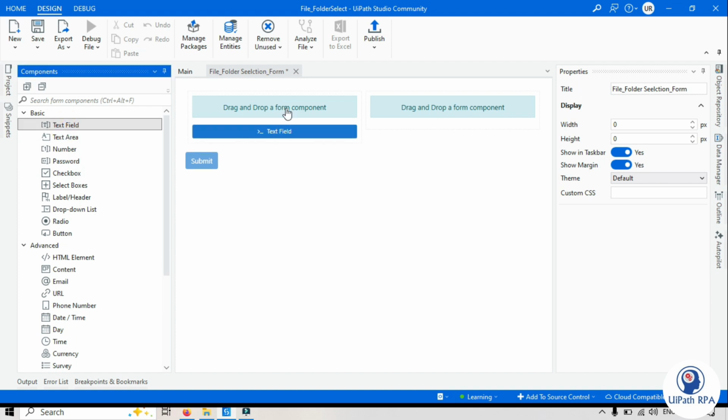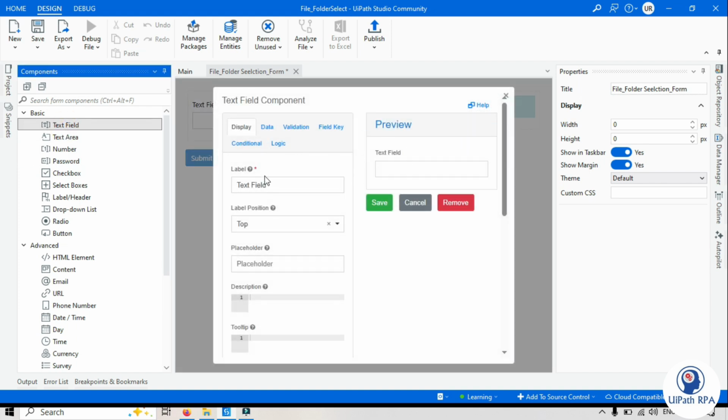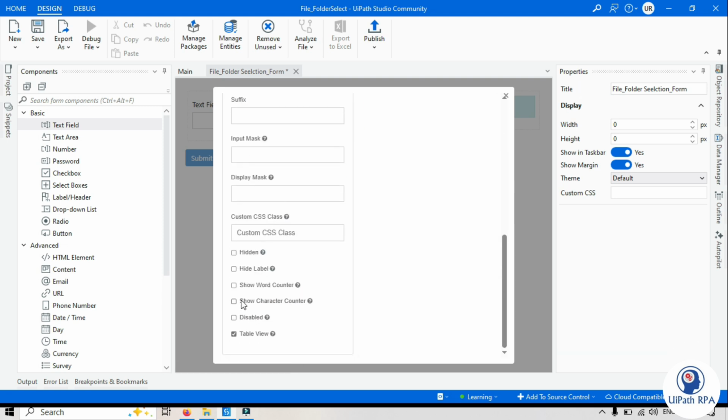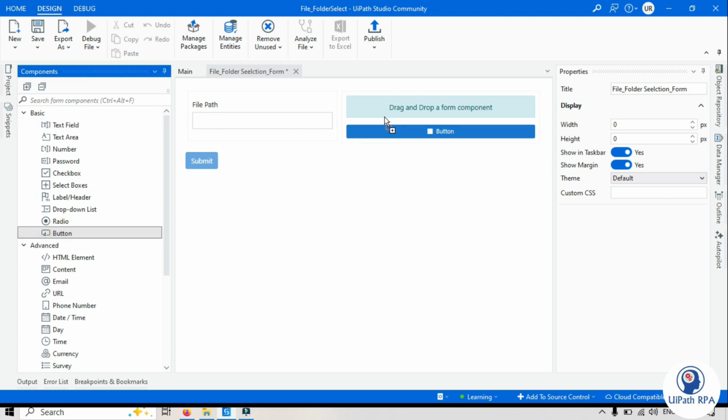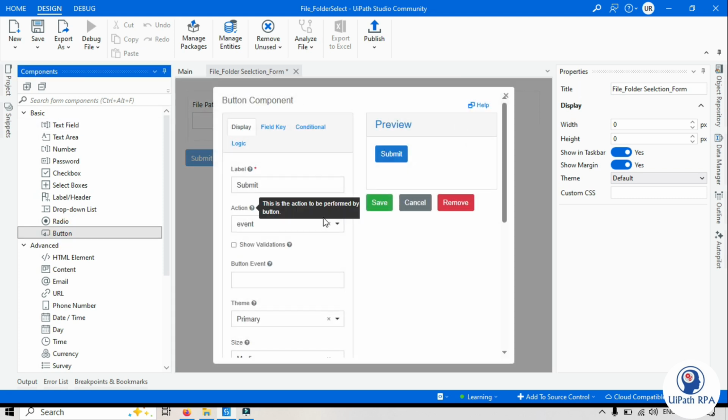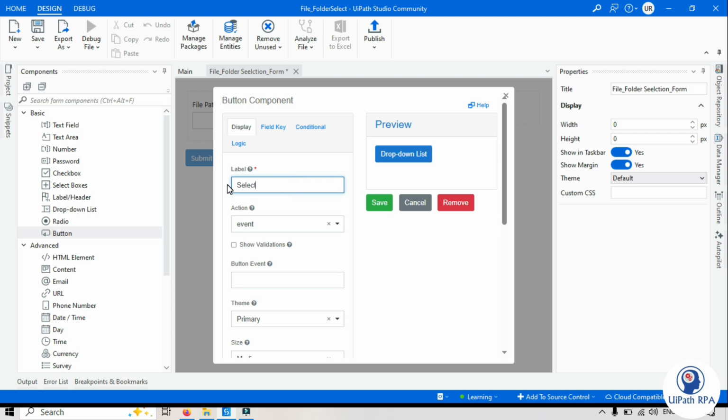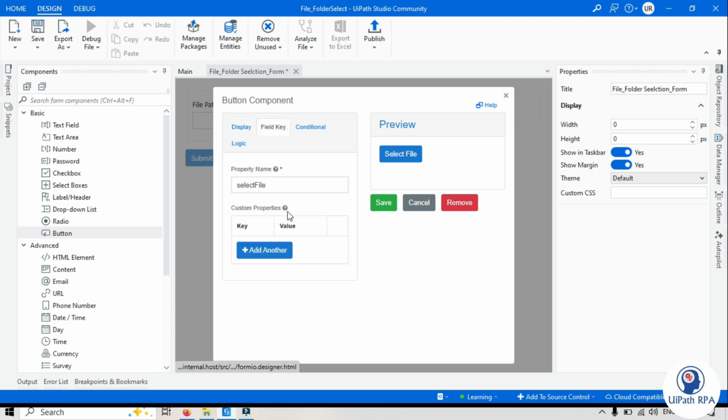Let's take a text field where we will show the file which is selected. Take it for file path. Go to field key, set it to file path and scroll down. Set this label to hide label. Now take a button here in the second column. Say select file or browse for file like that. Select the action event, go to field key and set it to select file.